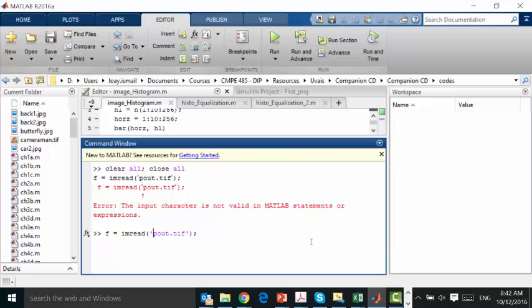So now we have an image that's called pout.tiff. Okay, now we have read this pout.tiff. First of all, as you can see, what is the type of this image? Gray. Seems that it's a grayscale, right? It has this information type.